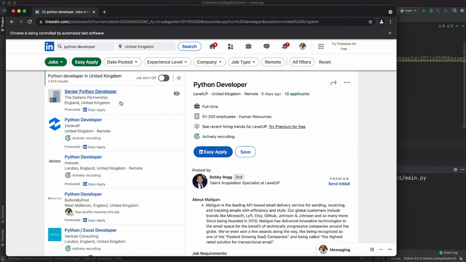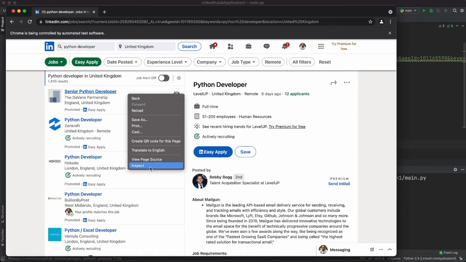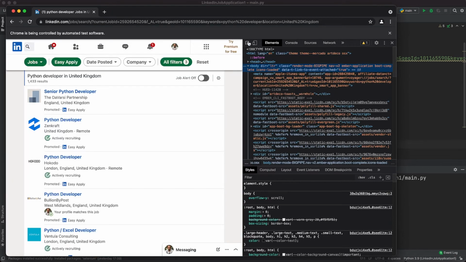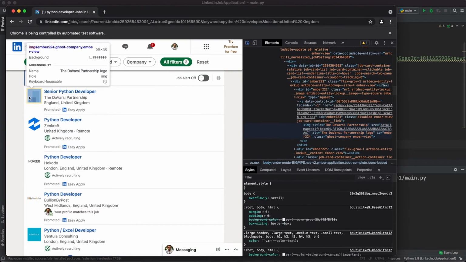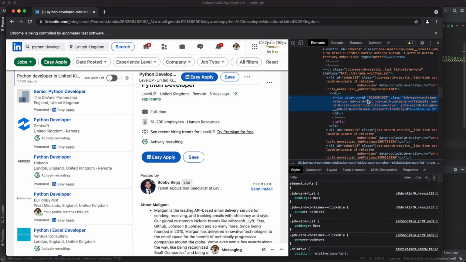Now after logging in, we need to find the elements for this list over here, because here we have the list of jobs. So I'm just going to right click on this and select inspect. Here I'm just going to select this arrow and find this list. Now when you go to the right, you'll see that we have a bunch of classes. The one that I'm going to use is job card container clickable. In this case, we are going to find the elements by CSS selector. Here we have more than one element, so that's why we are going to use find elements.